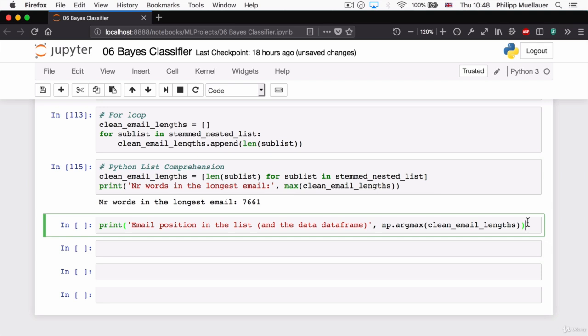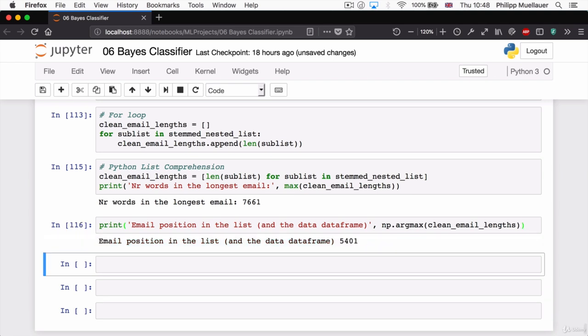Now this isn't the only way, and if you have another favorite way that you solve this problem, please share it in the comments below this lesson, and I'd be curious to have a read and find out how you solve this problem. So let me hit Shift-Enter to find out where this email is. It's at position 5401.